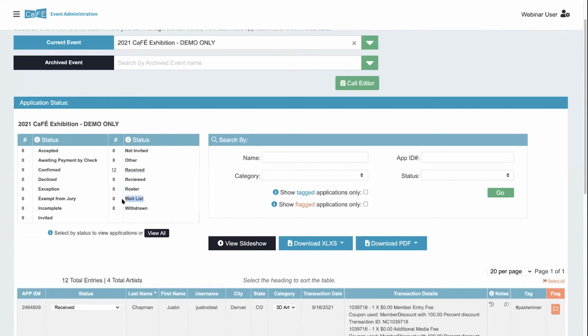Next, we have waitlist. This is used after the jurying if the applicant is on the waitlist. It can also be used however you need to set some entries aside as you confirm your invited participants or whatever you need. And then finally, we have the withdrawn status.